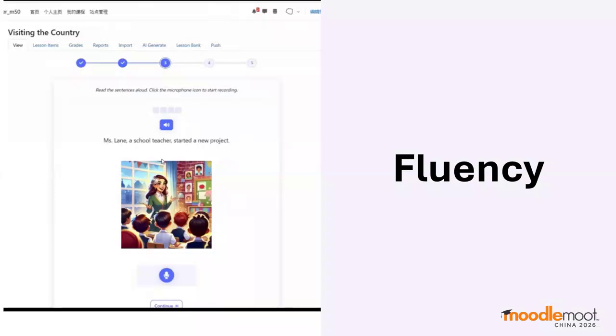Then the next activity, the fourth activity in the set, is the fluency activity. This is a pronunciation specific activity. So in the previous example, if a word was right or wrong, it was just simply right or wrong. It was a binary, 1 or 0, true or false, yes or no.